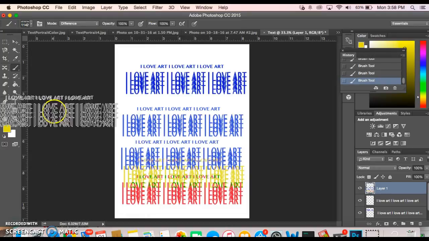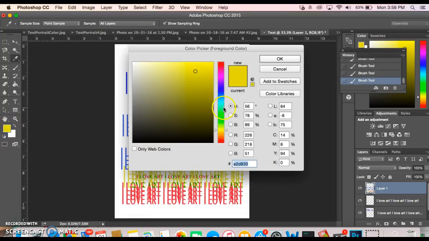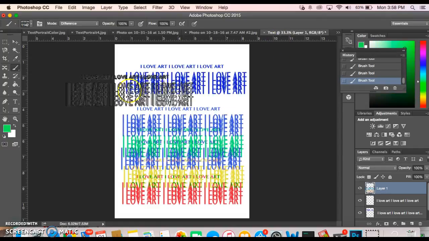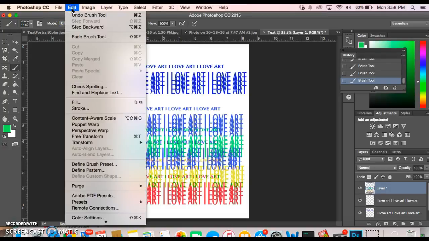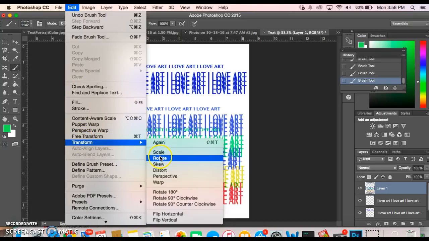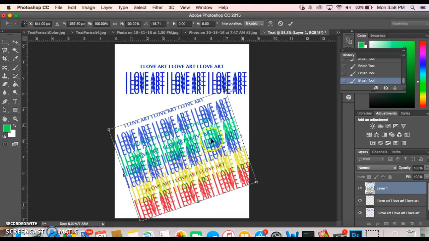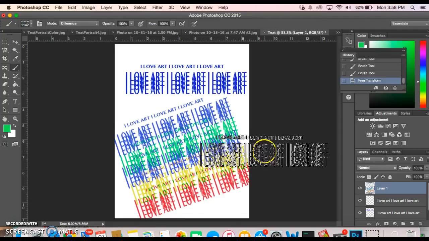Okay, and I can keep playing with that. And this is the fun part. This is the part that you're going to get sucked into and spend a lot of time playing with. Another option you can do is you can tilt or rotate or put text on a diagonal. If you go to Edit, Transform, Rotate, it'll make the selection and you can move it on a diagonal.